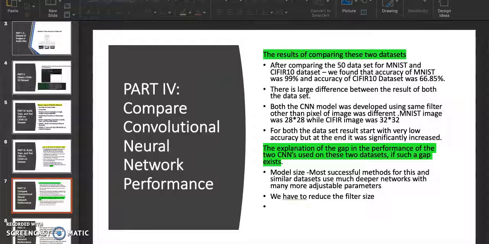Okay, our last part is to compare both the CNN network performance. After comparing both results for the 50 data points for the MNIST and the CIFAR data set, we found that the accuracy of MNIST was 99% and the accuracy of the CIFAR-10 dataset was 66.85. So there is a large difference between the results of both datasets.